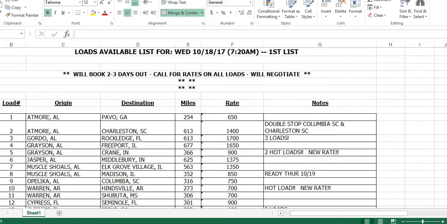All load lists will vary just depending on the shipper. This particular shipper always sends it in an Excel document. Some of the shippers may just email you what they have. They may send it in a PDF. There are various ways that you can actually receive your load list.